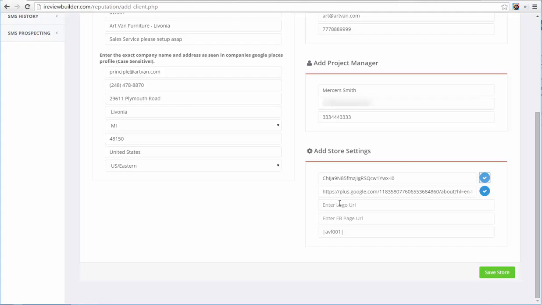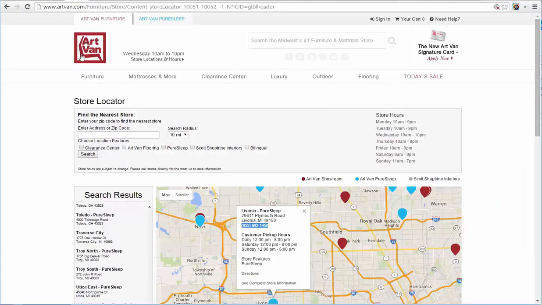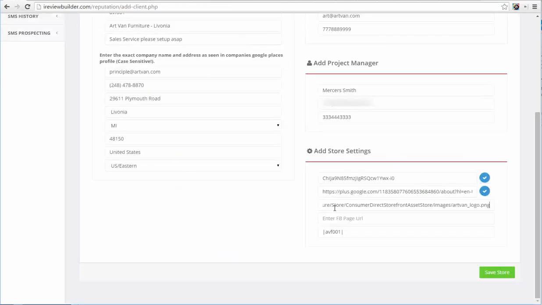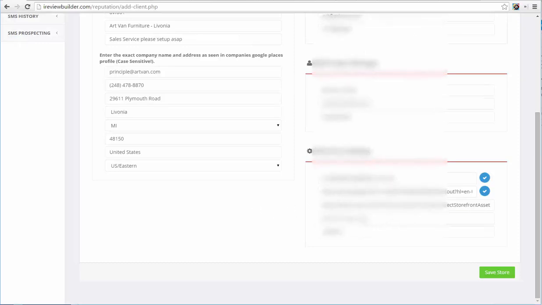Next, you want to grab their logo URL. Just jump up here, select copy image URL, and then you can plug that in there. And if they have a Facebook page, you can enter the Facebook page as well.